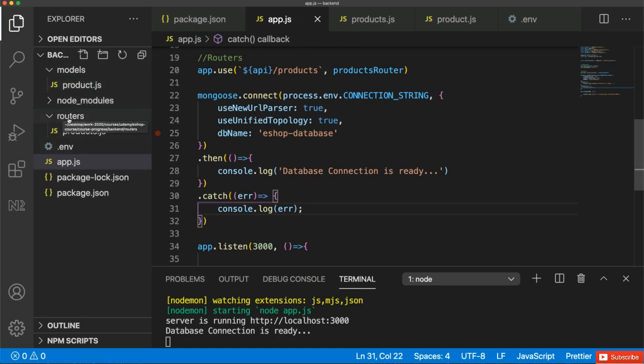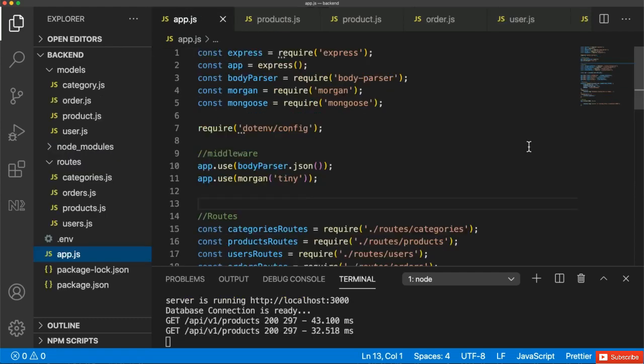Also the same thing for the routers. I will have the same files. So I'm sure you are not interested to see all the process because it's exactly the same. I'm going to add them and then we will see after that how they look. At the end, our application looks like that.